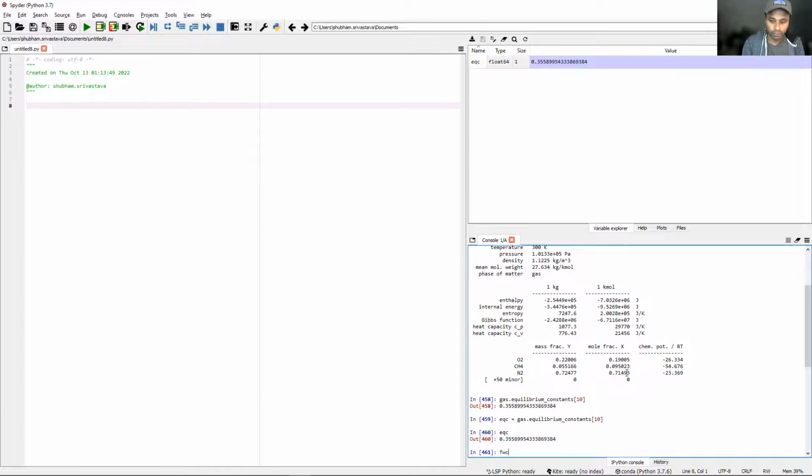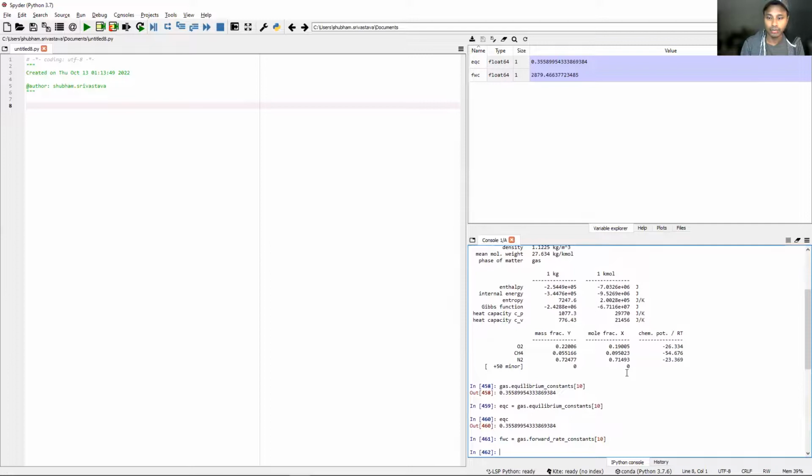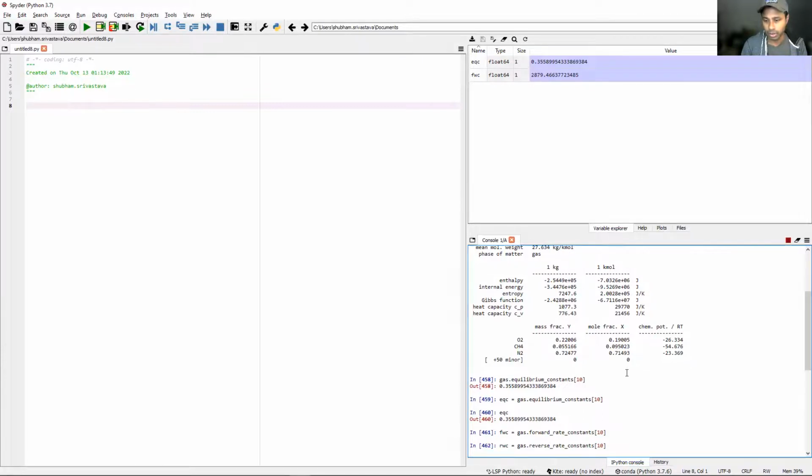So FWC equals gas dot forward rate constants, and now input 10 again. So this is a forward rate constant, and then we can do the same thing for the reverse rate constant. So RWC equals, and I just hit the up arrow because Spyder retains the history of commands that you've run. So here we will say reverse rate constant. So that's RWC.